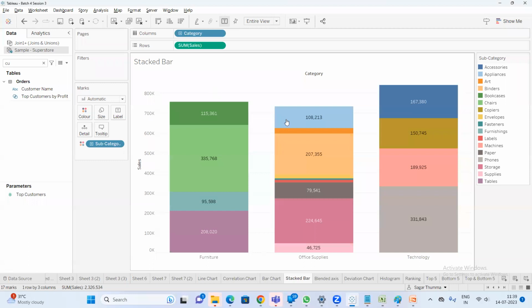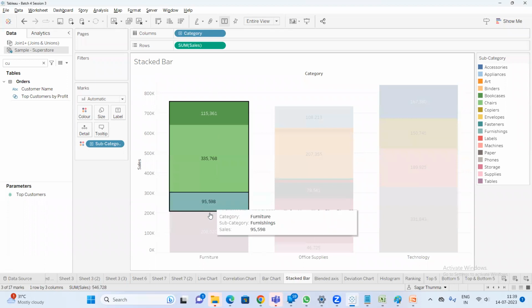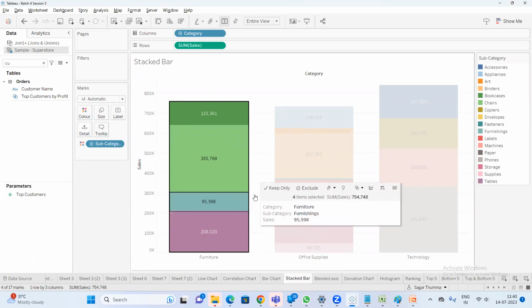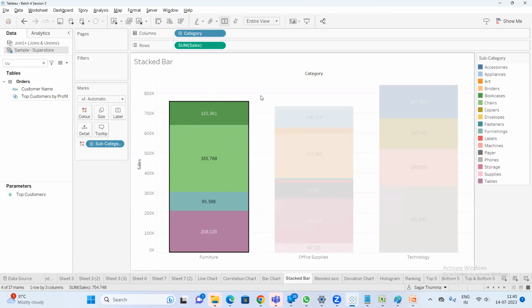Okay, so it's basically furniture, office supplies, and technology. So what is the split of the subcategories across all these categories? Furniture actually has 7,54,748 of sales, and then the split of subcategories under that particular category. So by putting subcategory in the color marks card, I should be able to find out the split of the furniture values.